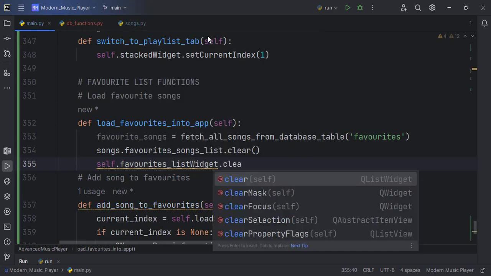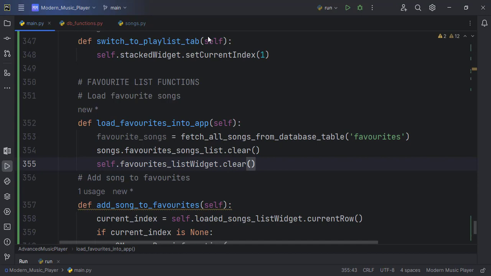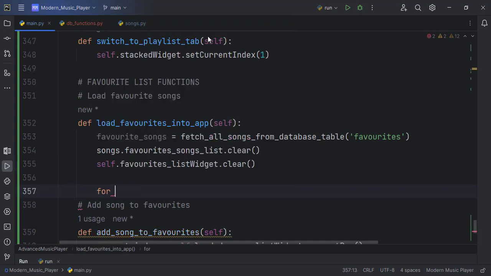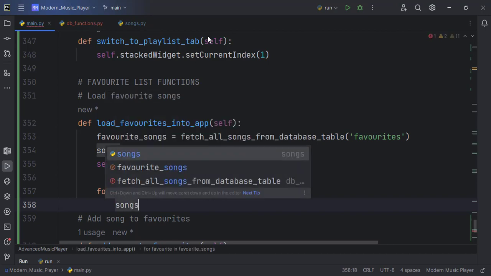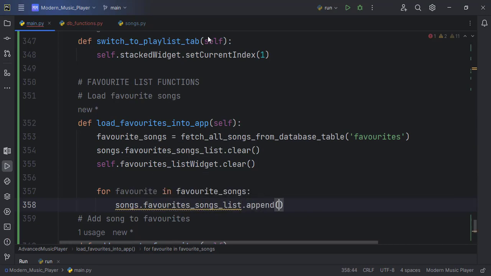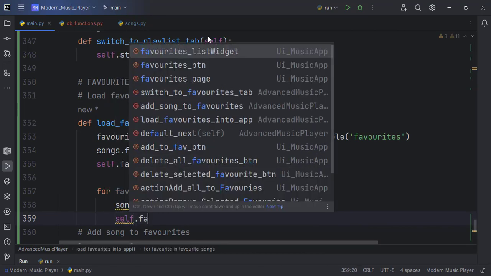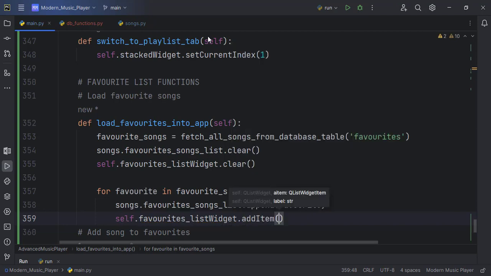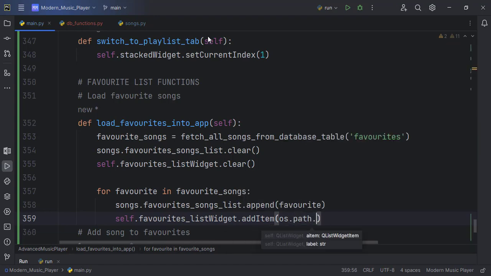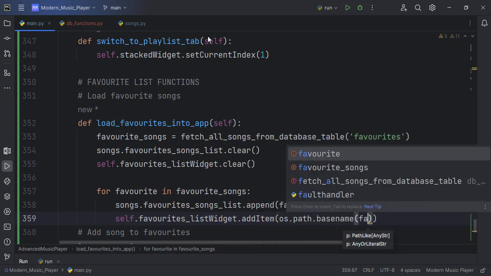also dot clear. Okay, and then what we want to do is for favorite in favorite songs, songs.favorite_song_list.append(favorite), and then self.favorite_list_widget.add_item. We want to add item. So for now, it should just be os.path.basename of the favorite song.